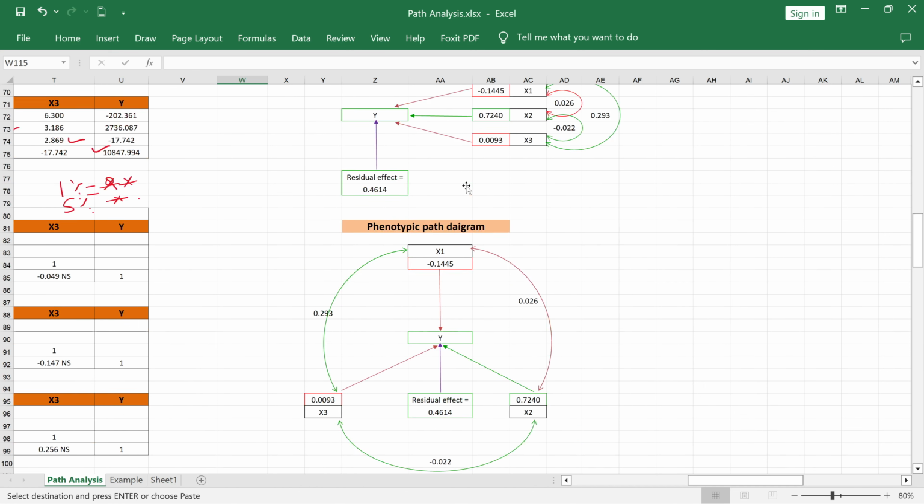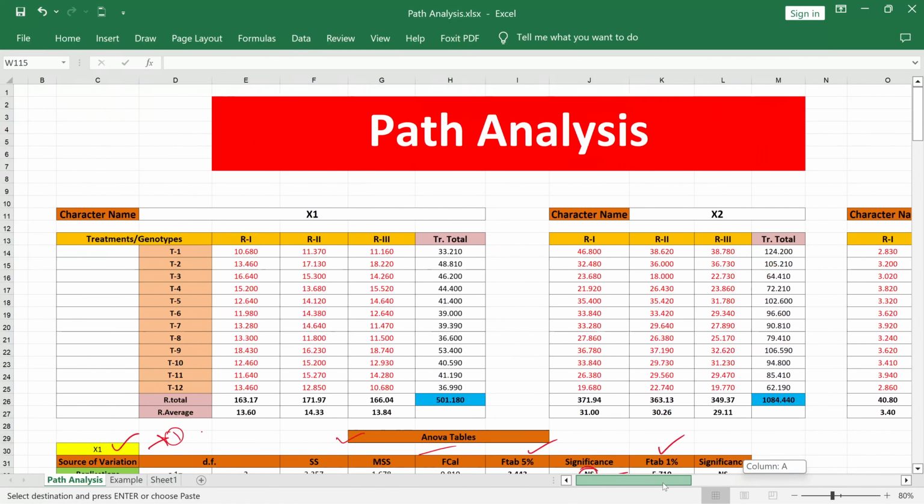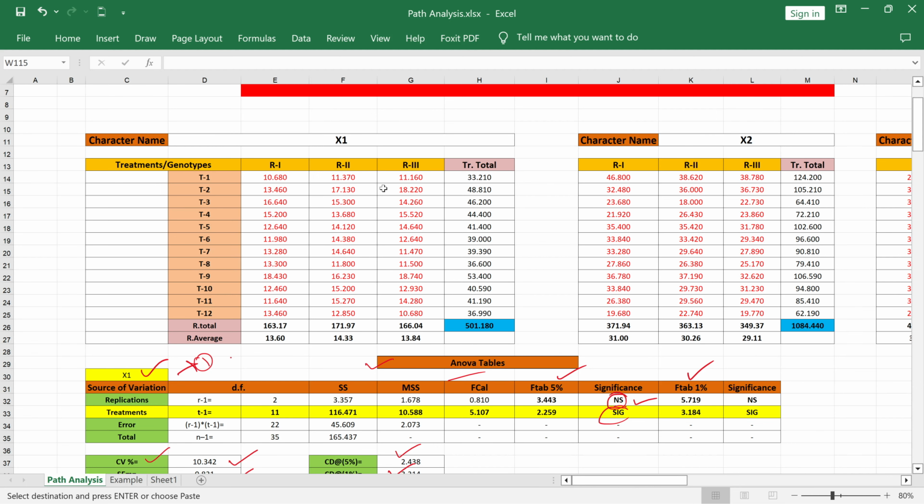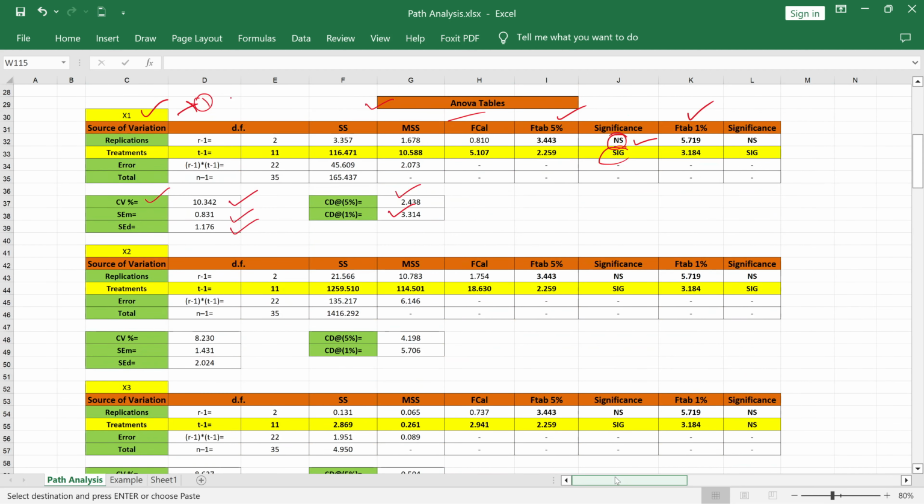Okay, and this is all about path analysis in Excel. It's very simple and easy, because you just need to put in the red color values and nothing else, and you will get everything, and you will also get the final thesis tables. Just copy paste wherever you want and you complete your thesis.